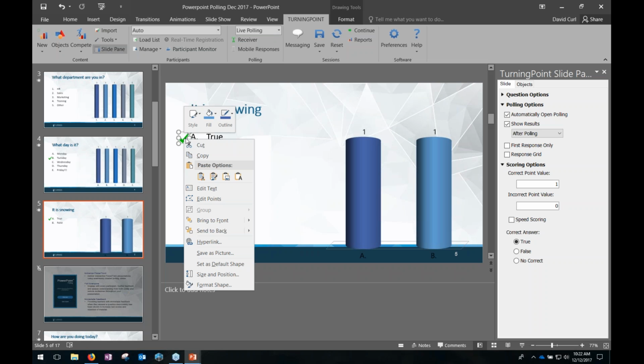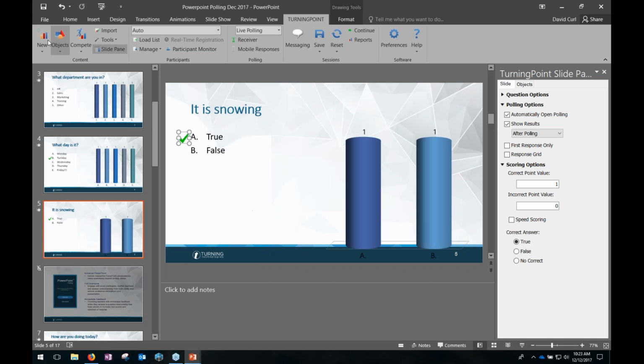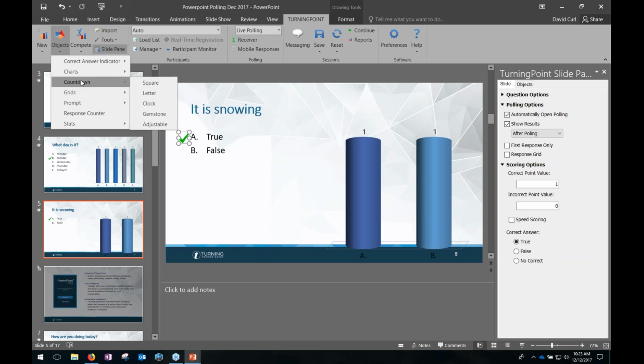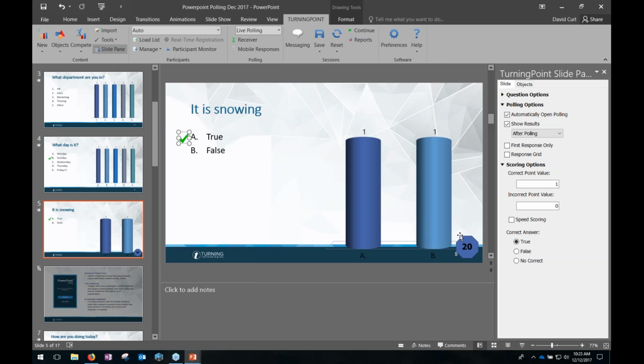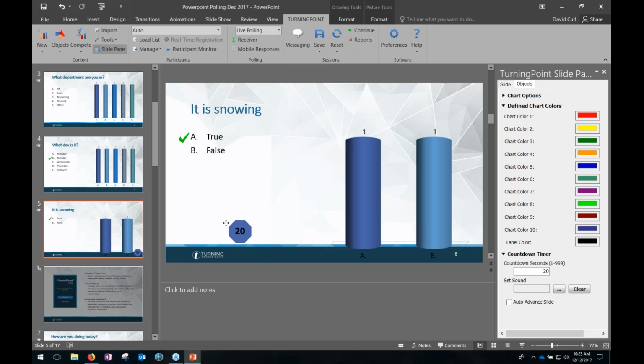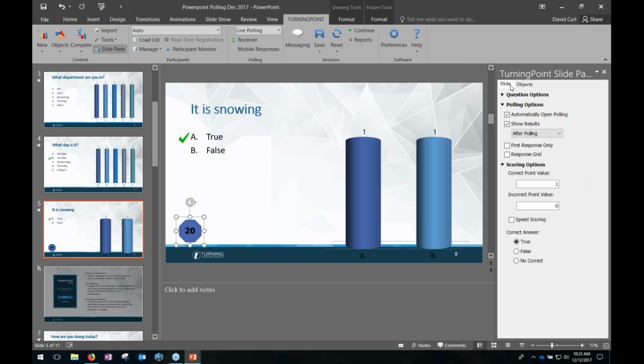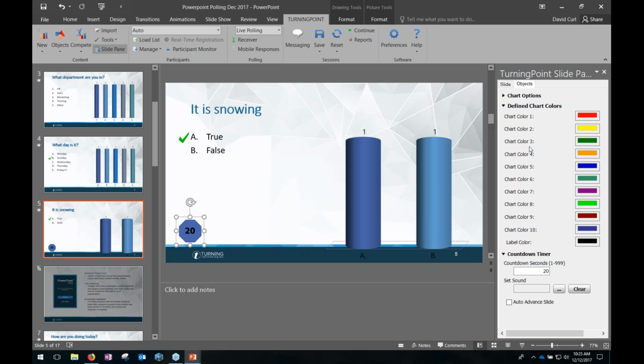You discussed the clock feature. Underneath the Objects drop down, there is a countdown timer. This will put a countdown timer on your slide. I personally prefer the adjustable one right here. You can set the default timing in the actual preferences, or you can just come over on the right-hand side, because in this TurningPoint slide pane there are two tabs at the top: Slide, where you can customize the specific slide, and Objects, where you can customize the objects. So here's where you can adjust the time. You can set a little noise, like Jeopardy-style music, if you wanted to.